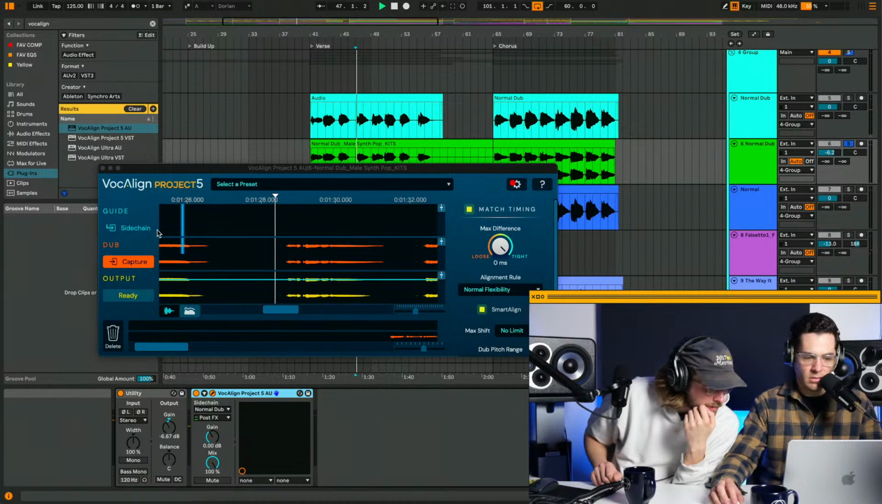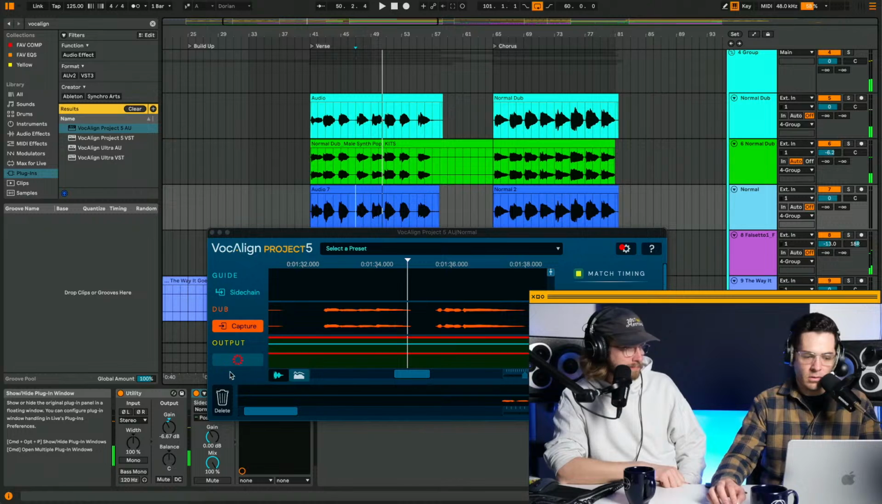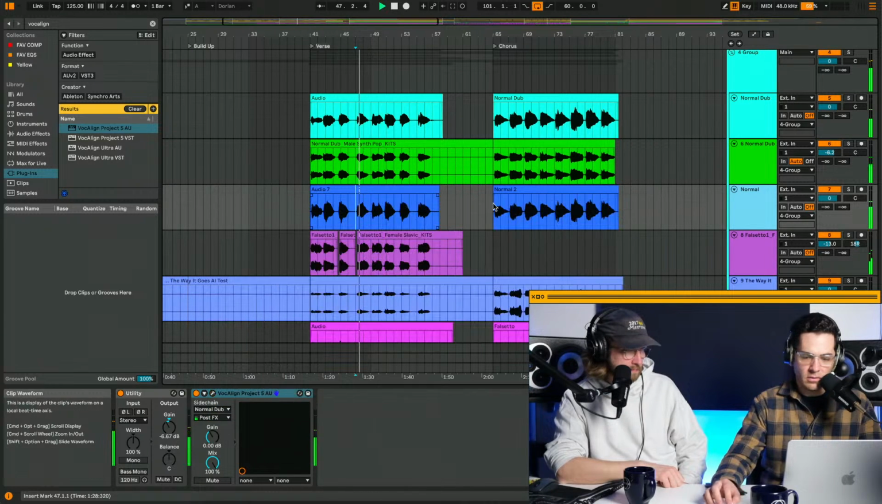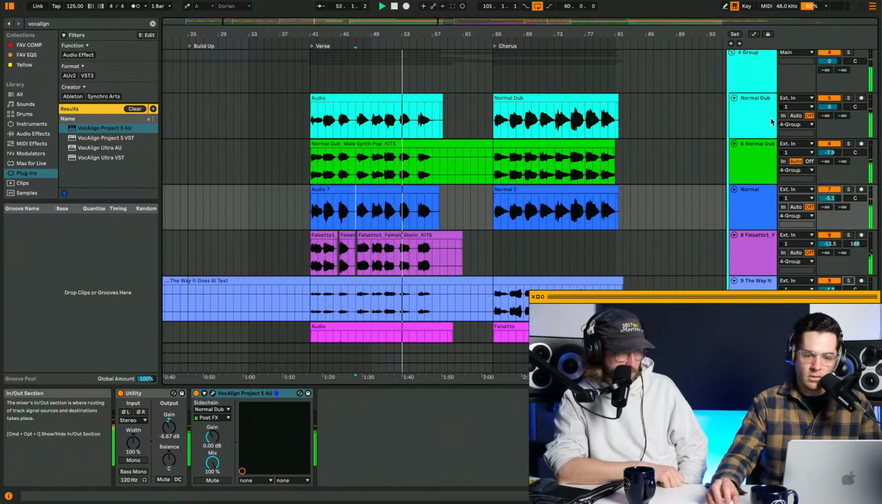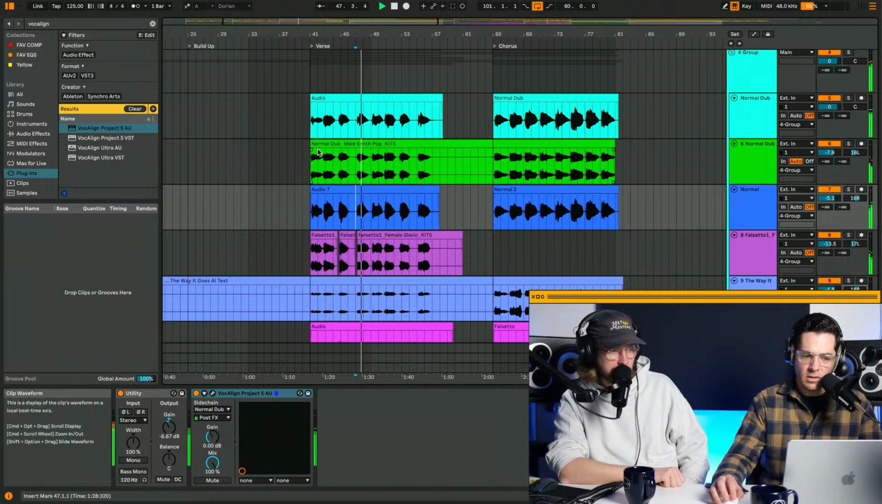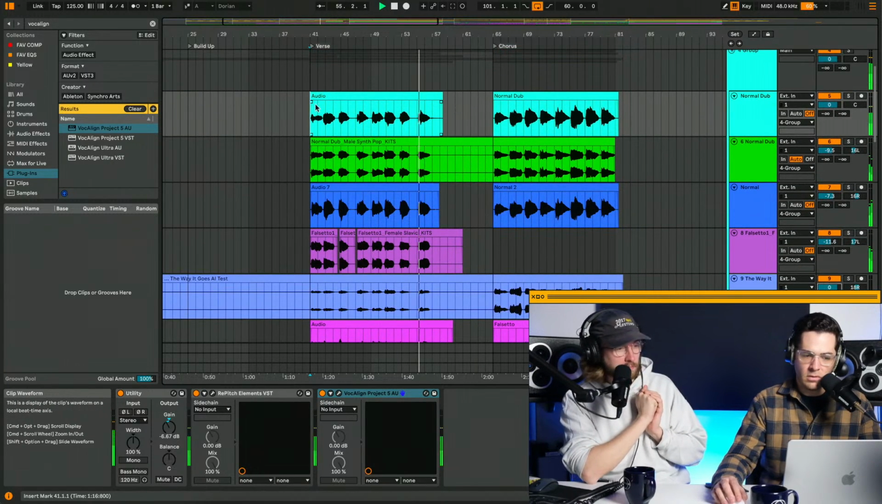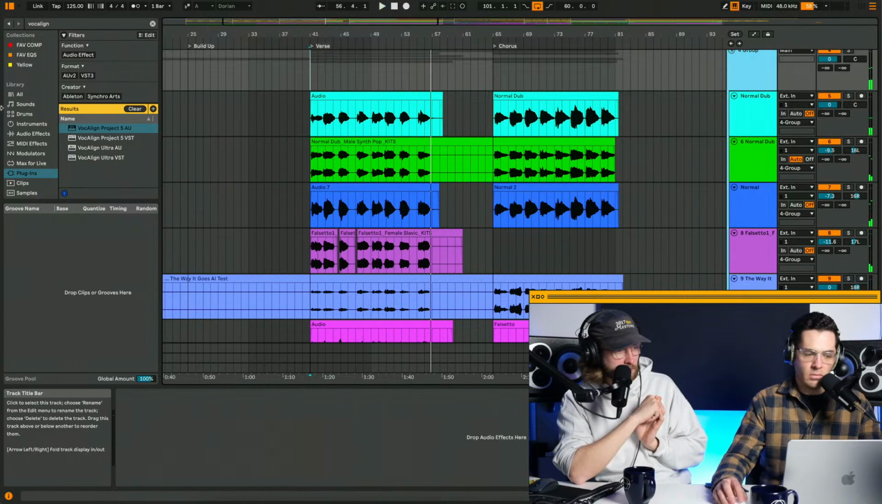Oh, it's still working. Cool. This one's still working. Maybe I had to just open the vocal line. Cool. And then we'll pan them. Let's see. Left, right, left, right. Cool. EQ.